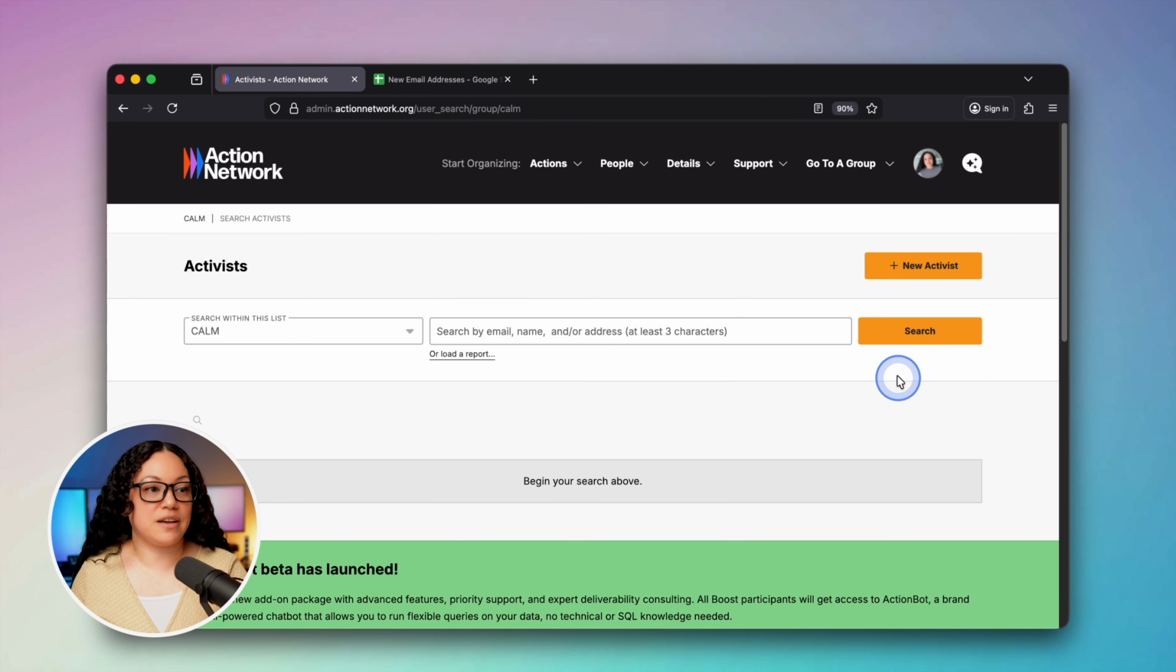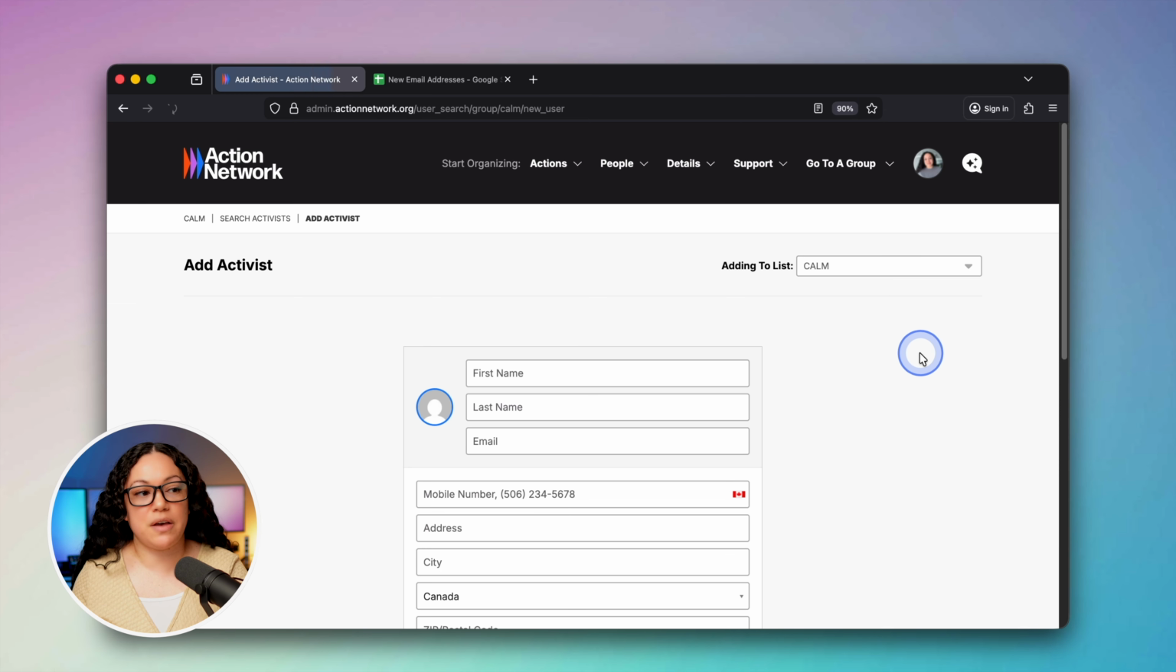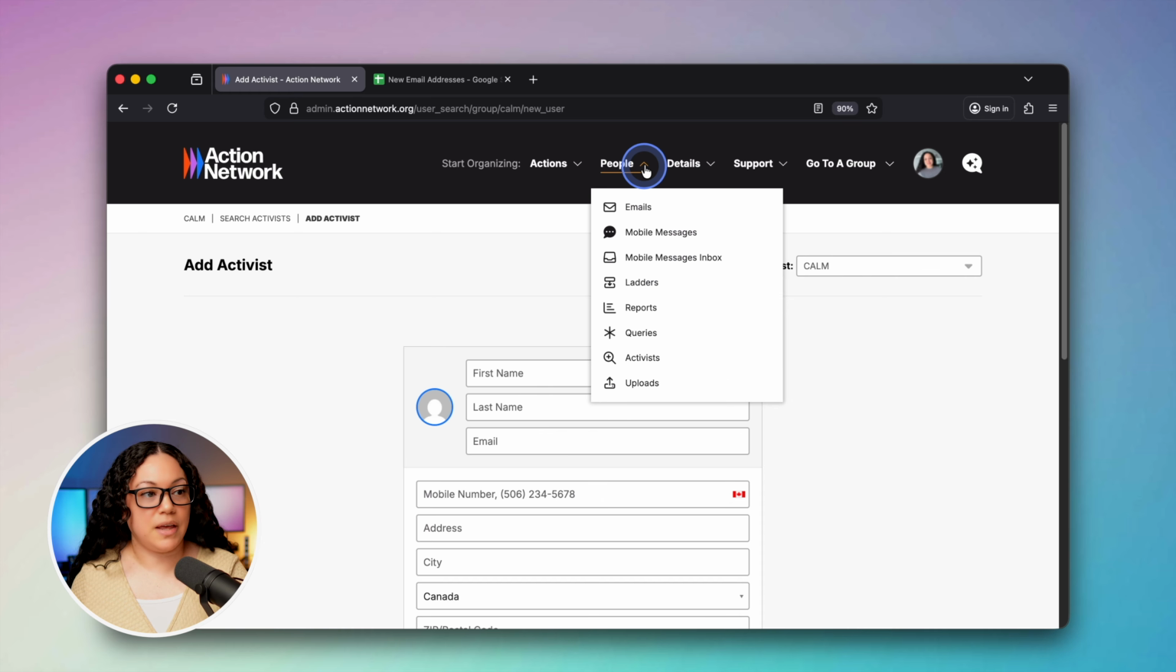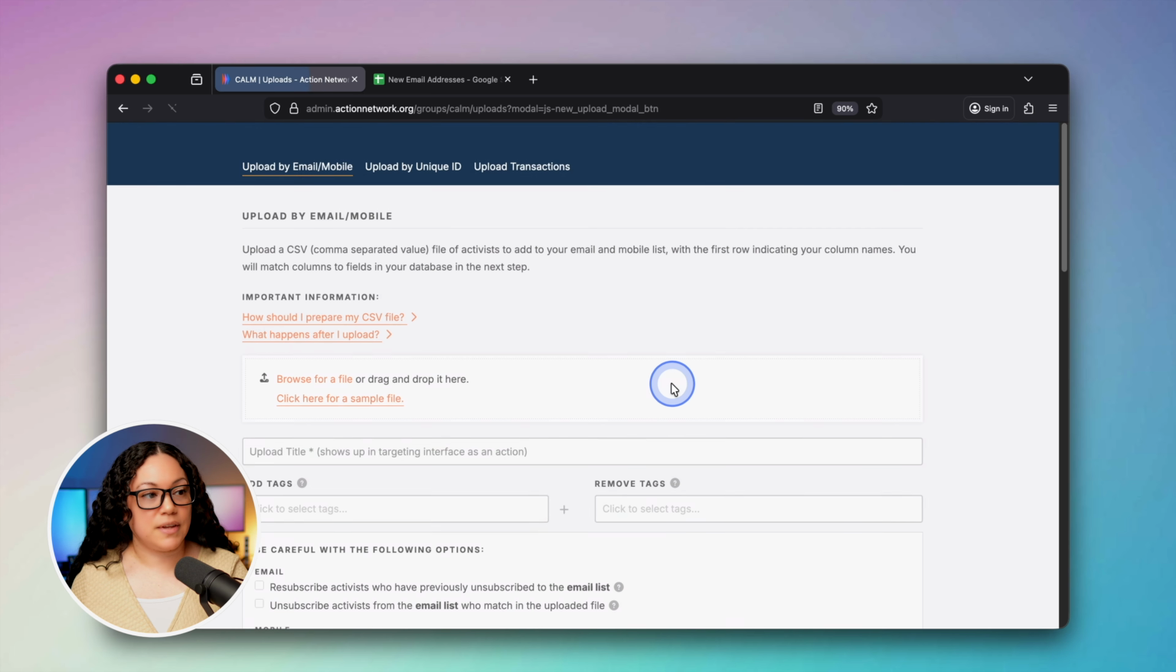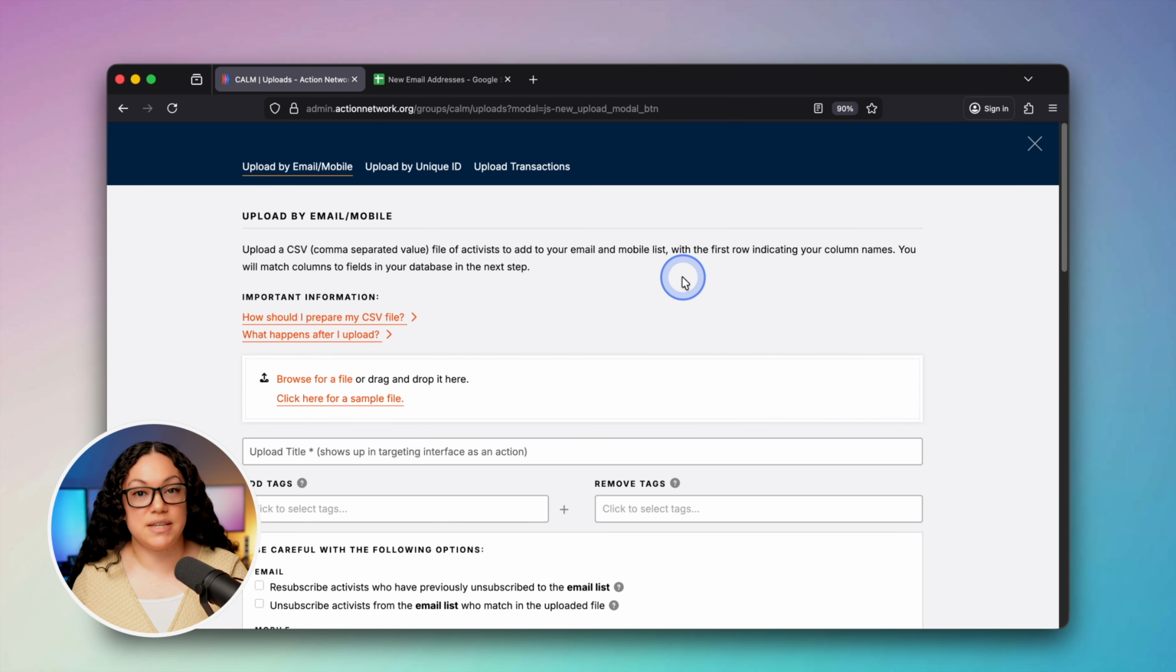So once we're in Action Network and we're on the activists page, you could add them manually one by one. But of course, if you have a list of 50, 100, or 1,000, whatever it may be, clearly you're not going to want to manually upload one by one. So what we're going to have to do is head on over to People and skip Activists and go all the way down to Uploads. Here we can click on Add New Upload. And this is where we're going to upload our CSV file.